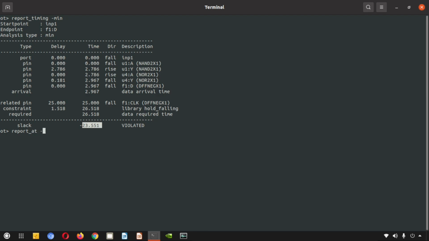Report AT, then I give the pin name, here input 1. And since we are doing the min analysis, min should be there. If you look here, this is fall, so this has to be the fall branch. When I give it, it gives 0, you can see here, and we will proceed. We will compare the result at the end.